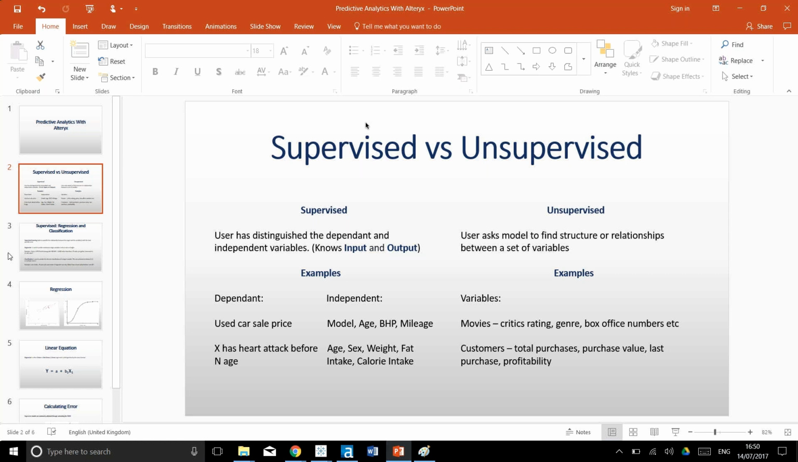For the customer, you could have total purchase values, last purchase, how active they are, how profitable they are. What an unsupervised model will do is take all this customer information, try to group the customers according to some variables, and then create distinct groups.